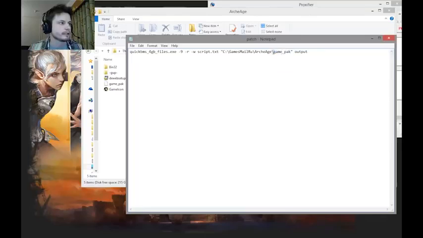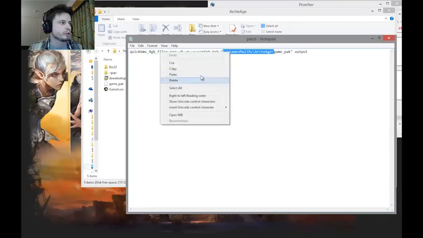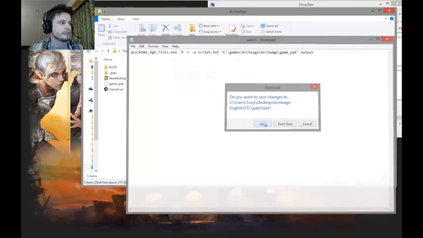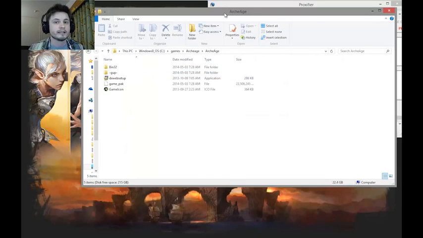So I'm going to ignore this. I'll keep this as what it is right now. Change this location to what I have. Missing a slash there. So mine is games ArcheAge game pack. And then basically save it. Save and close it. And that's really it.